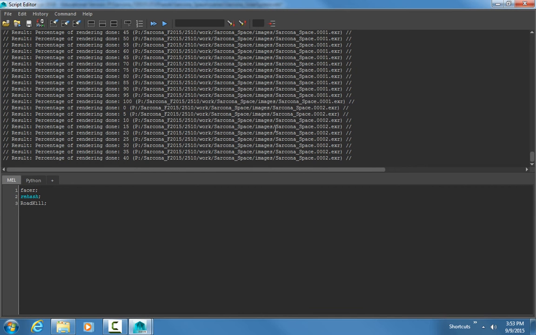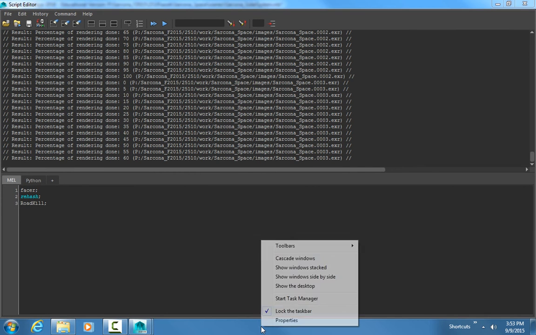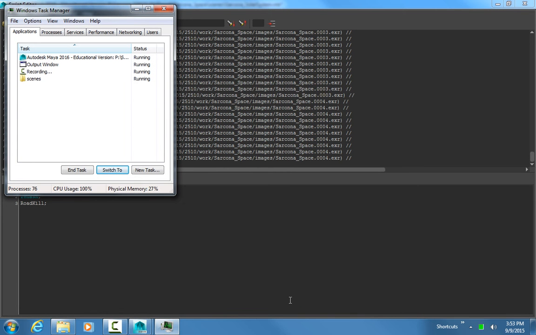Okay. So now what I want you to do is down here in your taskbar, see that little blue bar on the very bottom of your screen? I want you to right click in the taskbar and go to start the task manager. Okay. The task manager is where all the stuff that Windows is doing shows up. The top left tab, which is applications, shows all the applications that are running. I have Maya running, output window, my Camtasia recorder is running, and I have my scenes folder open. So all 4 of these are open.